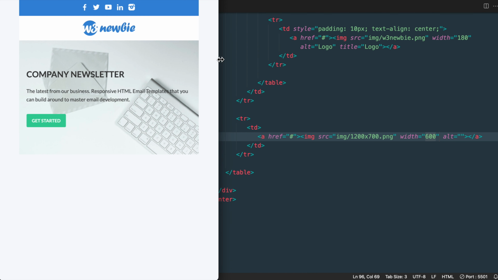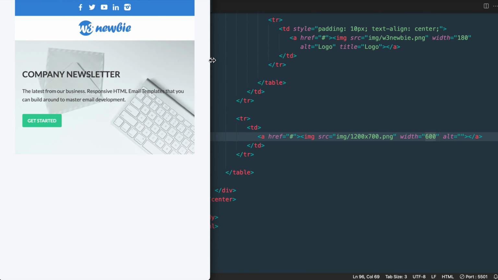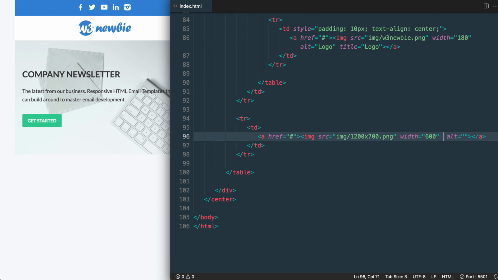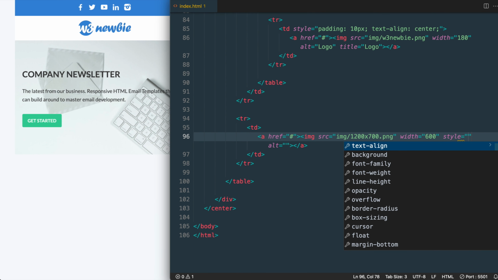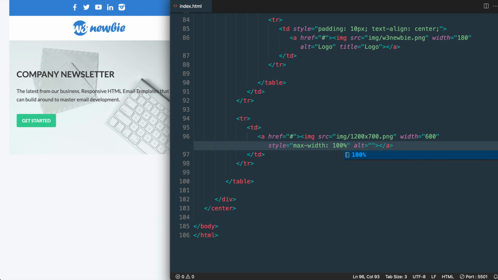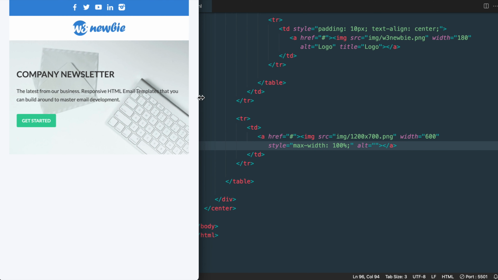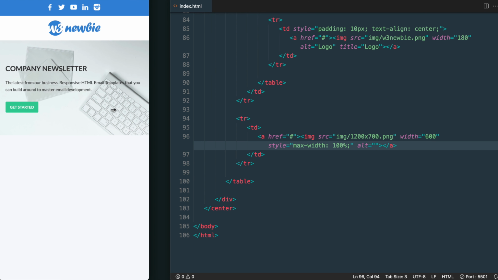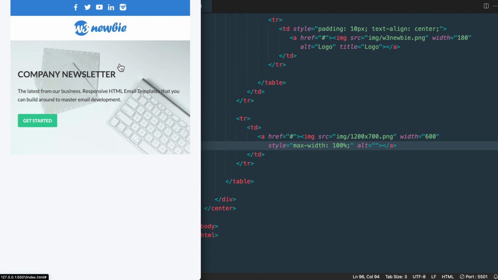but if we size it down, we'll see that the template itself isn't going to resize anymore. So we'll need to give it a max width of 100% in our styling. That way it's never wider than the template itself. And now we'll size down to any width underneath the 600 pixel mark.